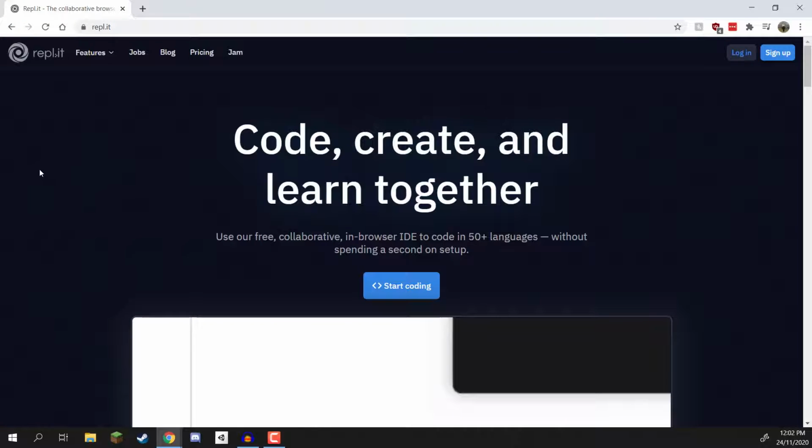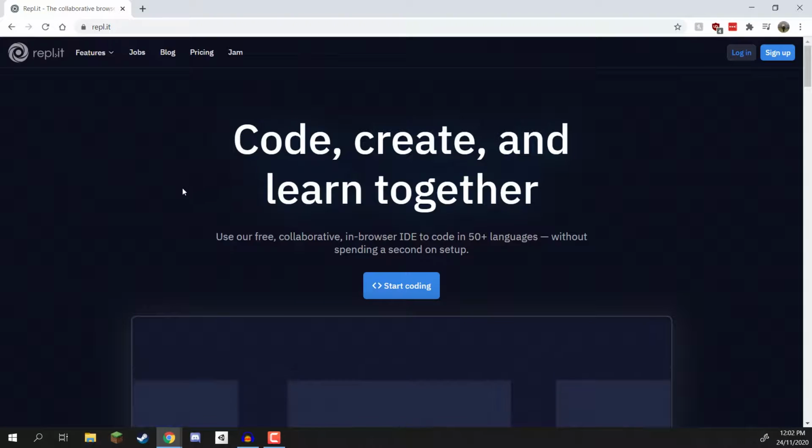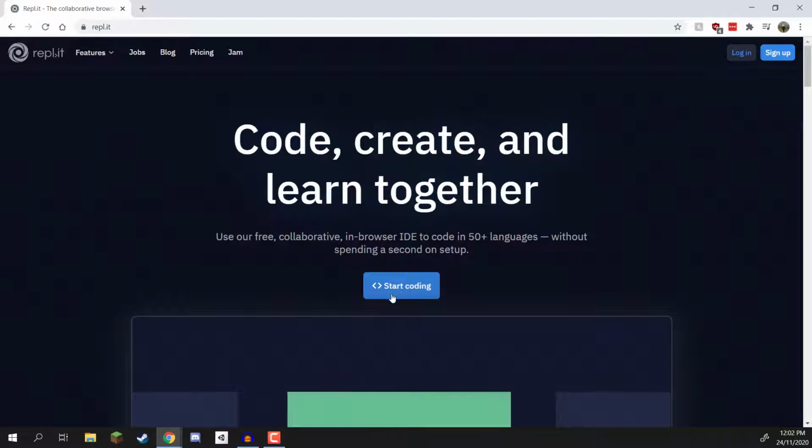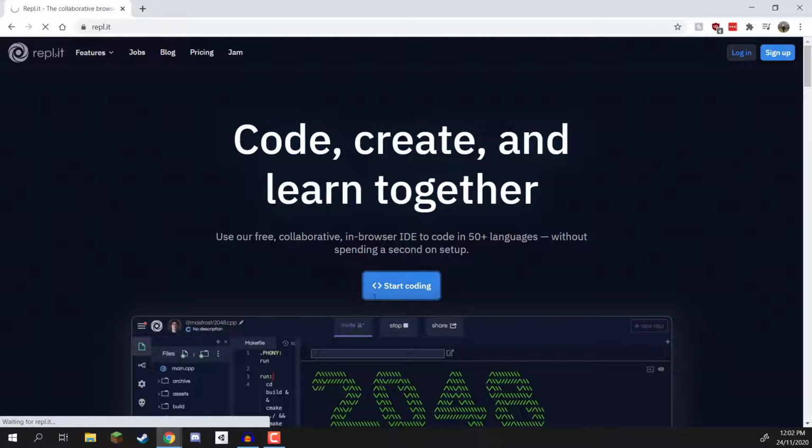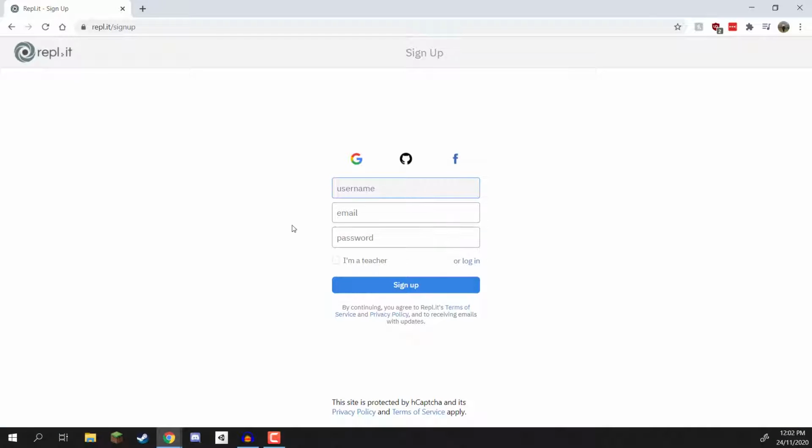So over here on REPL.it, what we want to do is first of all click on the Start Coding button down here. Then it's going to prompt us to log in. You can create an account here with REPL.it, or you can log in with a Google, GitHub, or Facebook account. I recommend doing this as it's probably the quickest way of getting into the service. So I'm going to log in with my Google account and I'll be right back once that's complete.